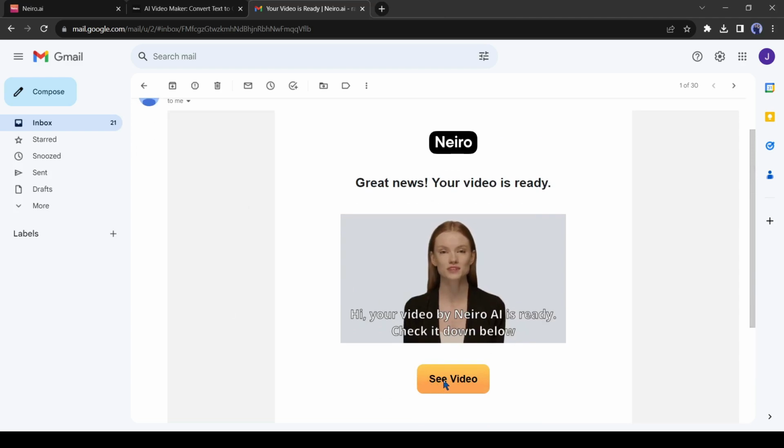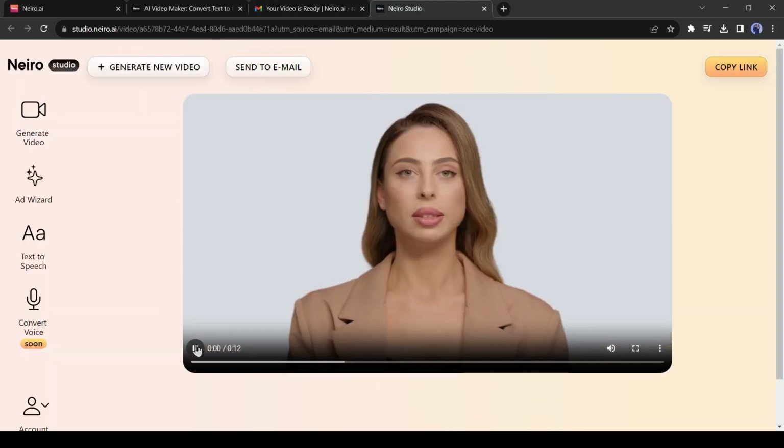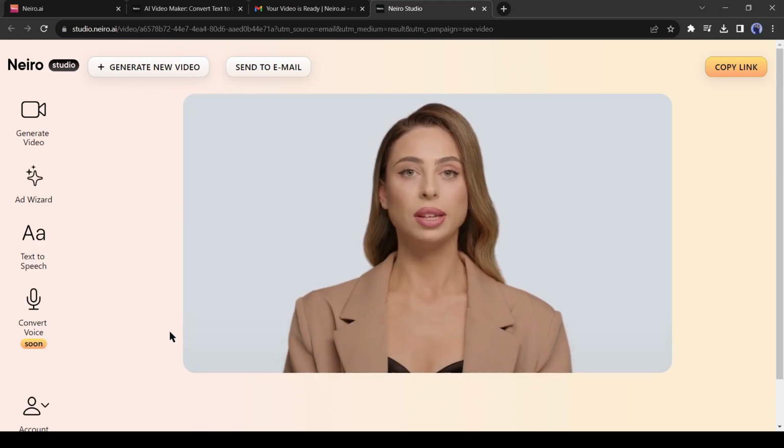Let's watch the video. AI tools use algorithms to analyze data and make predictions or decisions. They learn patterns and adjust their actions accordingly. They can perform tasks like image recognition, natural language processing, and data mining.